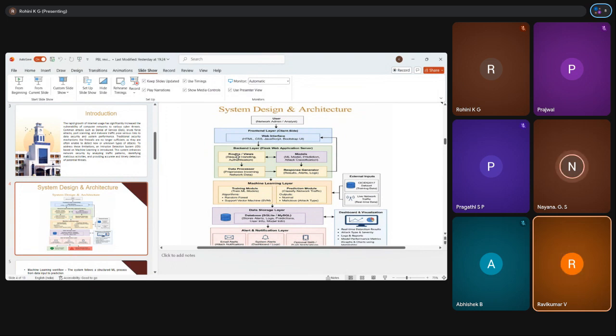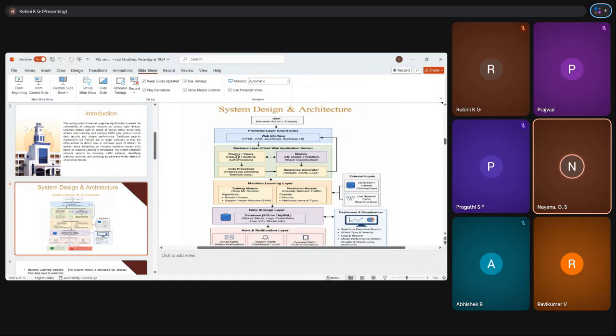I have one doubt. In your project, data is collected, it is fed to the machine learning models, and the data is processed to predict the final outcome. Where do you use the data storage layer? Mention the database, SQLite or MySQL. Which type of database are you going to use?